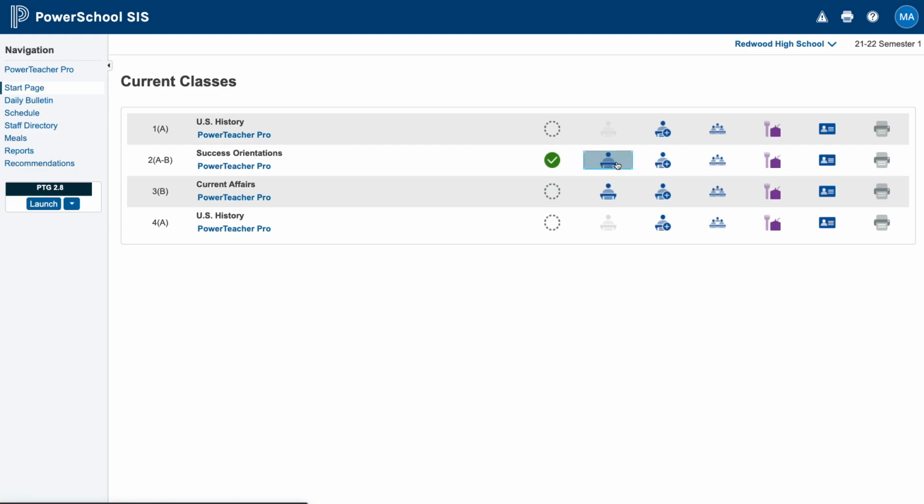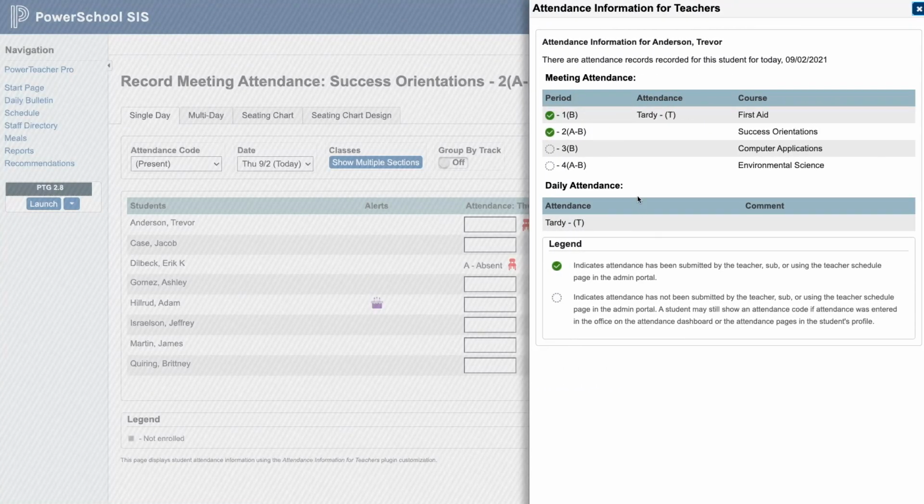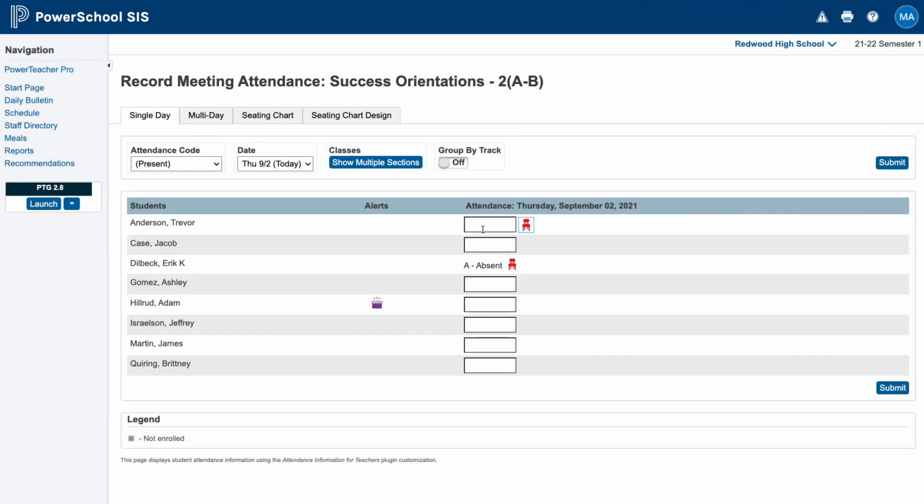and go back into that attendance for today, I can now see Trevor. Okay, maybe Trevor hasn't shown up, but I can see he was marked tardy during first period. I obviously didn't mark him anything when I submitted this for this class. So if he continued to not show up, maybe I would come in and mark him absent for the day.